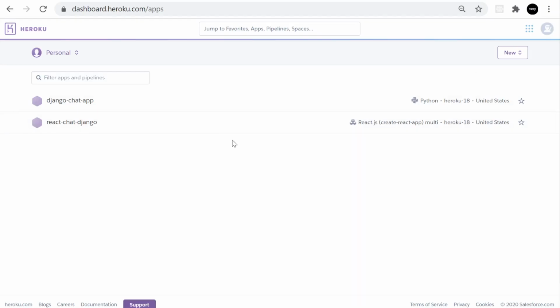Okay, so if that didn't make sense, or you're a little bit confused with what's going on, here we've got in Heroku, you can see that I've deployed two applications, a Django chat application, which is a server backend for our React application. And then we built a React application and we've also deployed that onto Heroku.